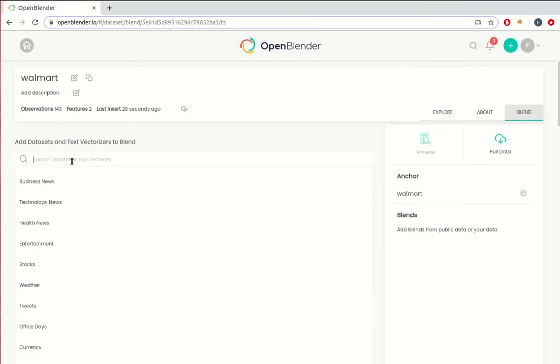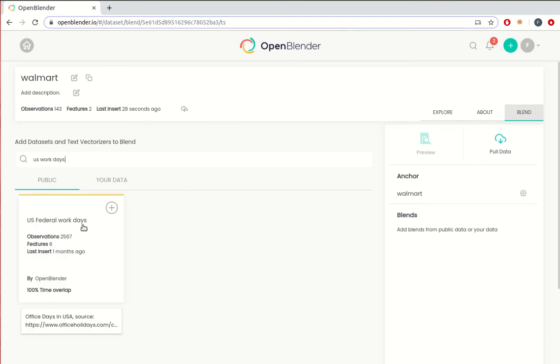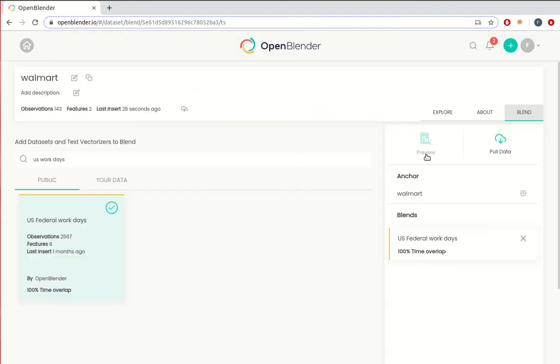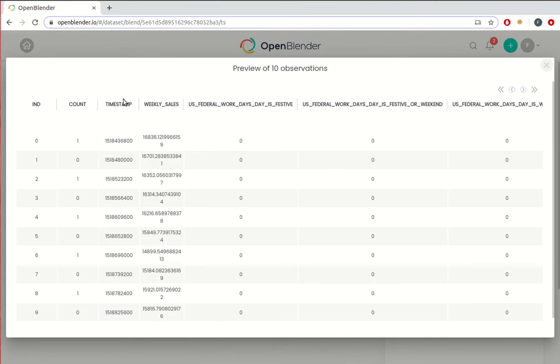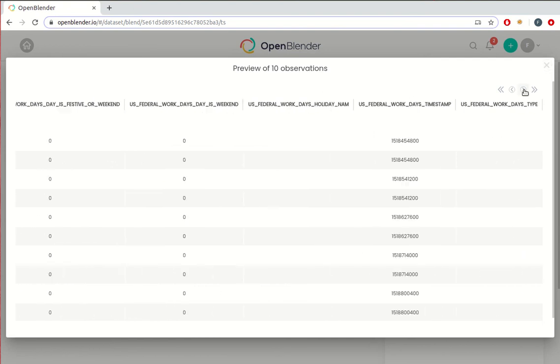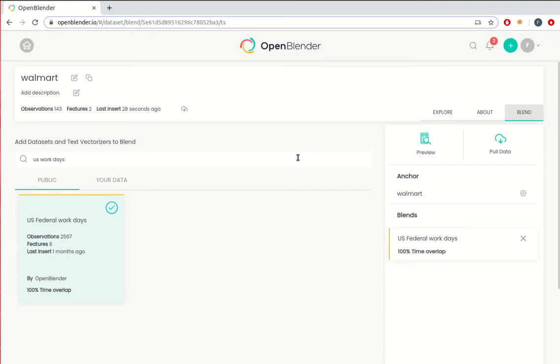So now let's take a look for the US workdays. This is a dataset with all the federal workdays. Let's take a look at the preview to understand. So this is our original dataset, the original timestamp and weekly sales, but now we have the additional features of the US federal workdays, which shows if each day in the given time span is festive or weekend or one of the two.